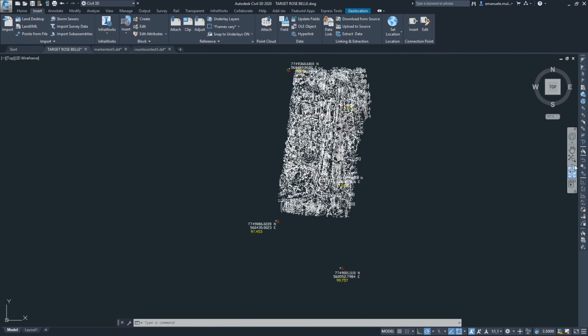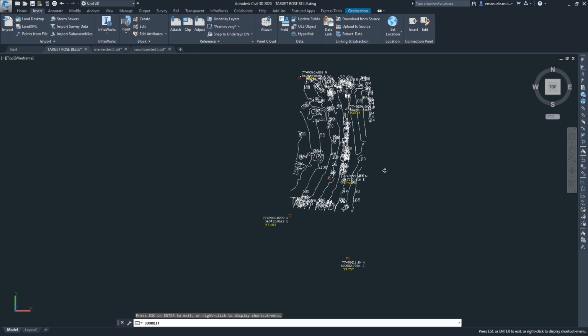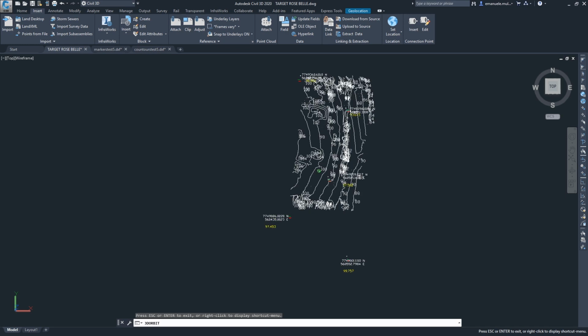This is a 3D map. Of course, it's not just a 2D map. It works like this, a 3D model. The problem is that the file is very heavy, because there are all the points, but we can move it in the 3D space.